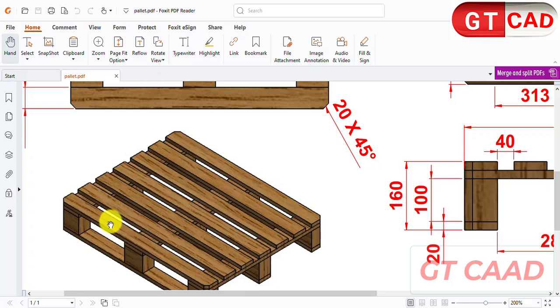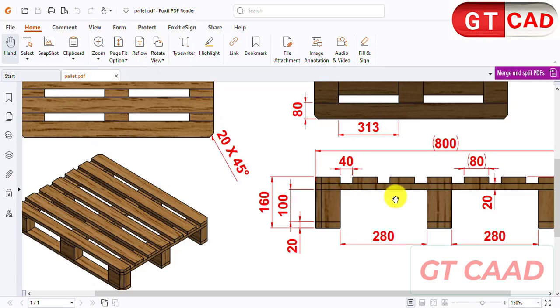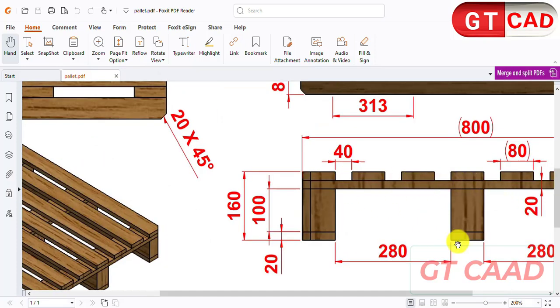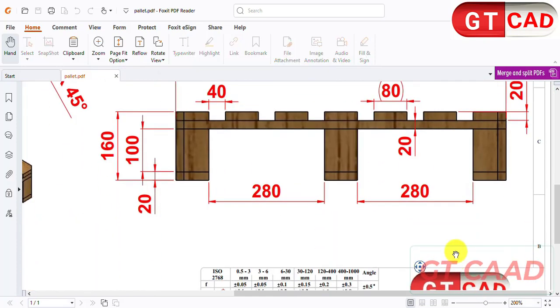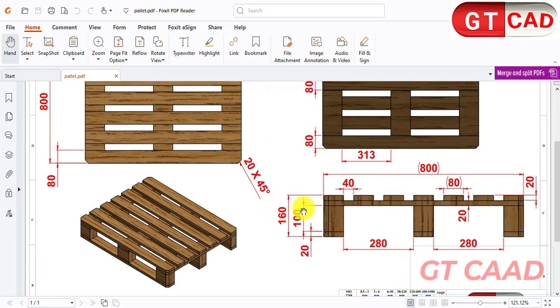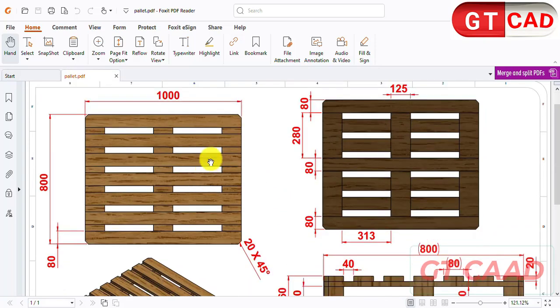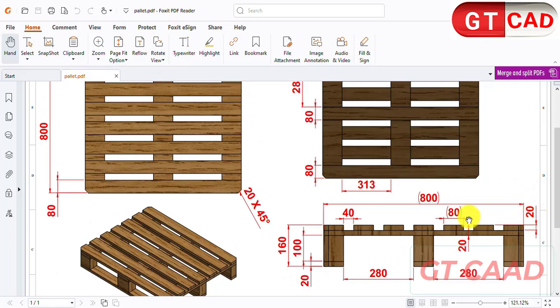of these woods. The rectangular wood is the top of the pallet that our device is sitting on. Okay, the thickness here is 20 millimeters. Here the thickness is 20 millimeters. The width is 80, and here the length is 1 meter or 1000 millimeters. Okay, 1000, 20 and 80.